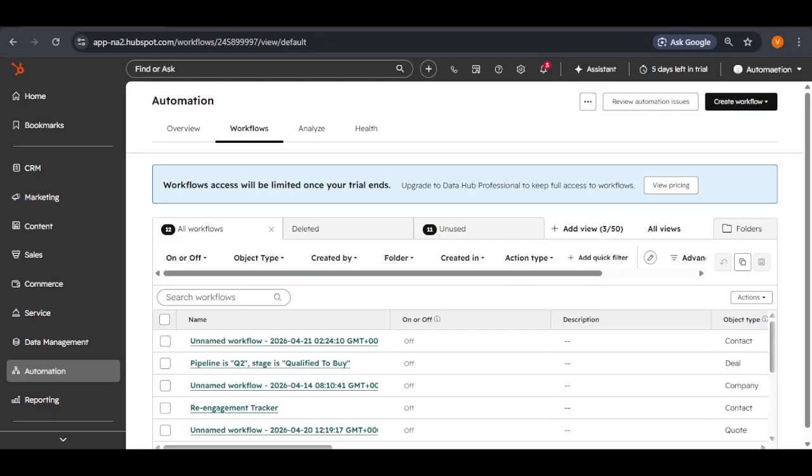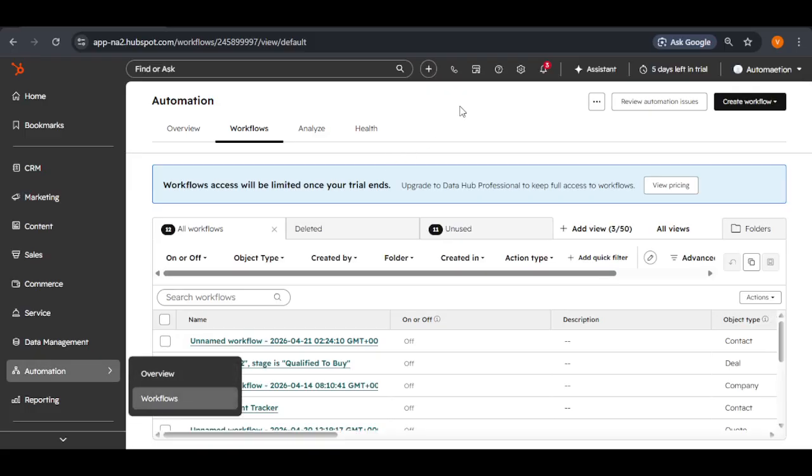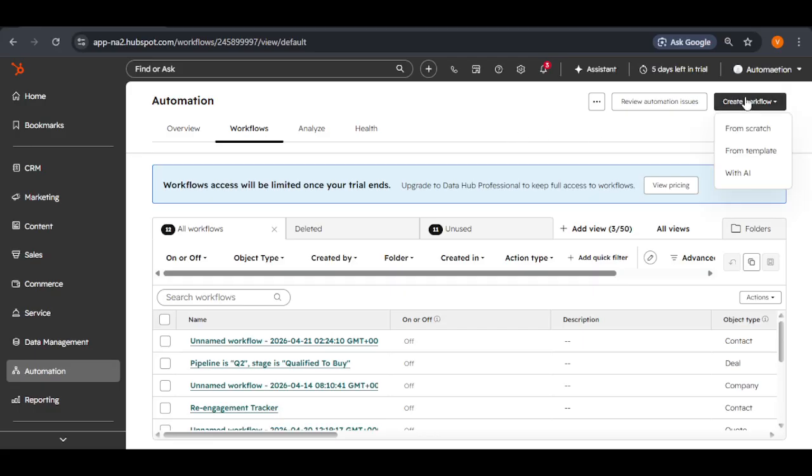Once you're in your HubSpot account, head over to the top menu and click on Automation. From the drop-down, select Workflow. This is where the magic happens. Here, you'll be able to manage all your automated marketing efforts. Now, click on Create to start building your new re-engagement campaign.